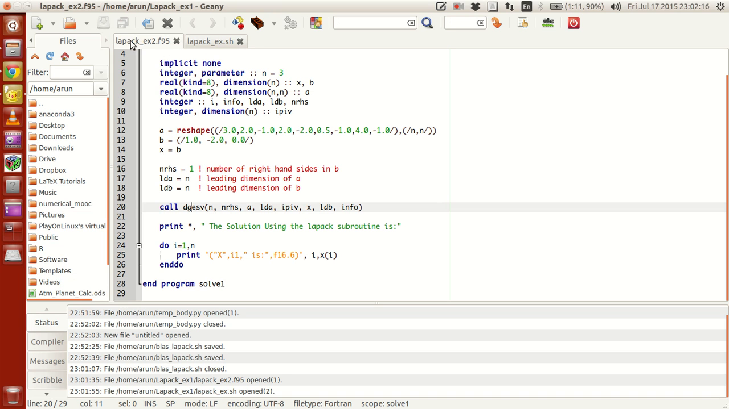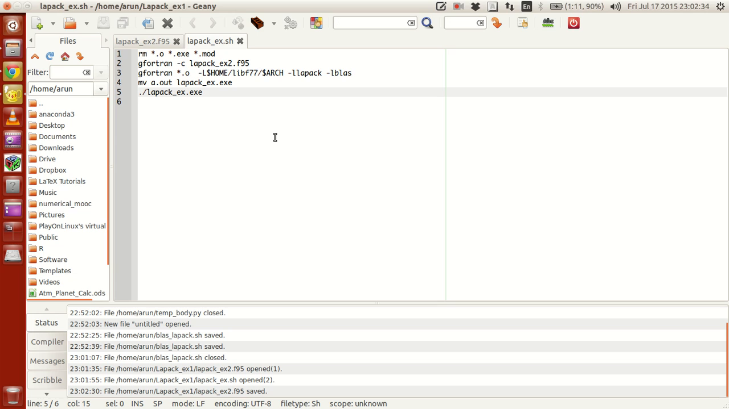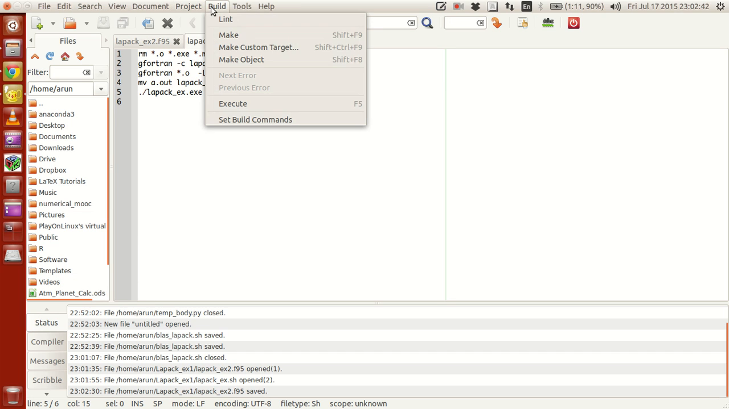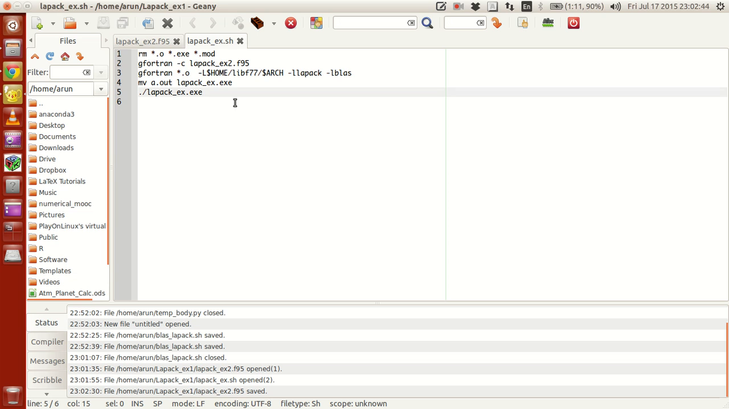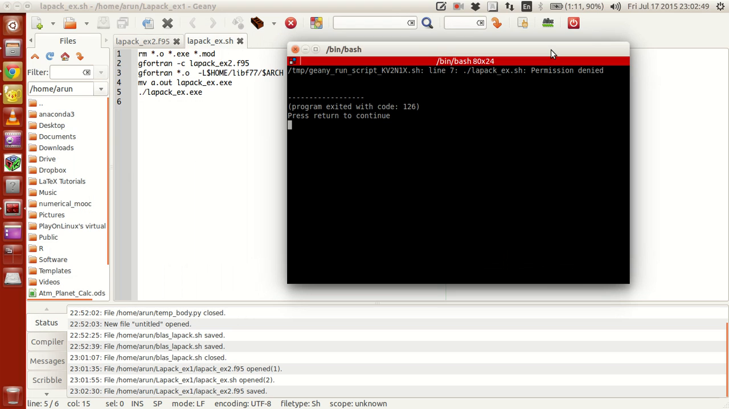If this runs nicely, we should get an answer something like this: 1, minus 2 and 0, I guess. If this answer comes out, then we did the program nicely, and LAPACK and BLAS are installed nicely. So I just have to compile and execute this directly, using F5. So click that. Okay, it just says LAPACK permission denied.